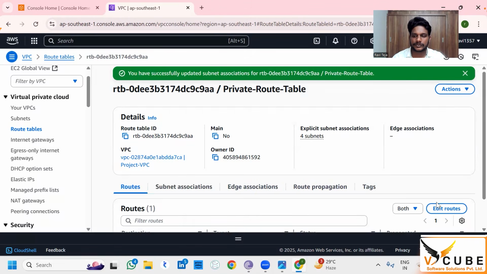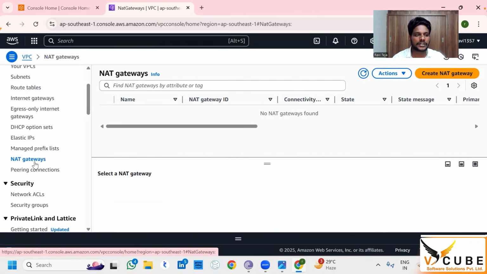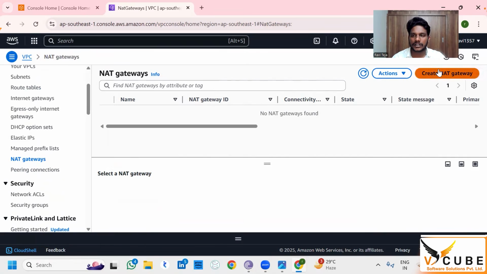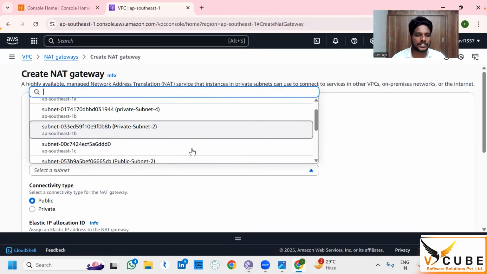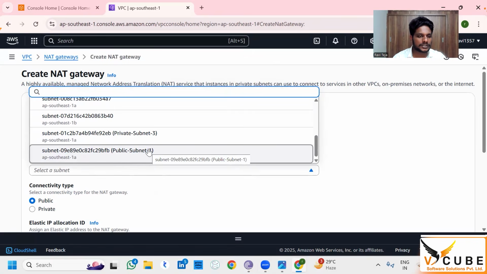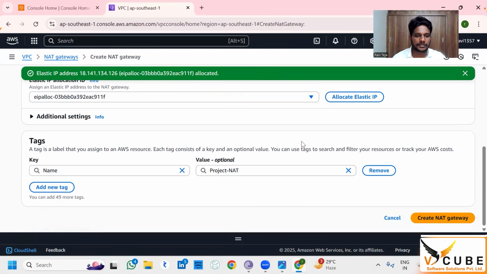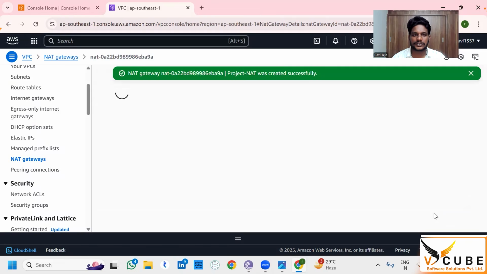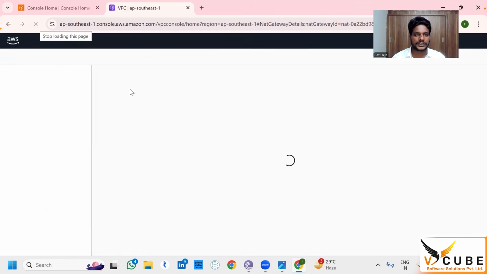After that, we have to create the NAT gateway. That NAT gateway should be associated with the route table, which is the private route table. Create NAT gateway. Name it project NAT. Select subnet. We have to select a public subnet here, which is public 1 or public 2, whatever it is. So I'm selecting public 1. Click on allocate elastic IP. Then come down. Create NAT gateway. It's pending. Do refresh.